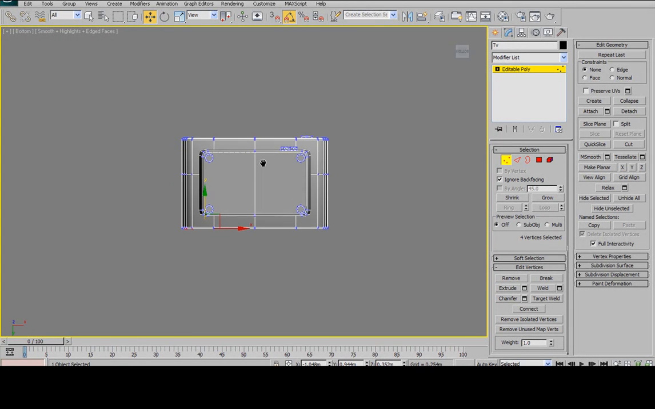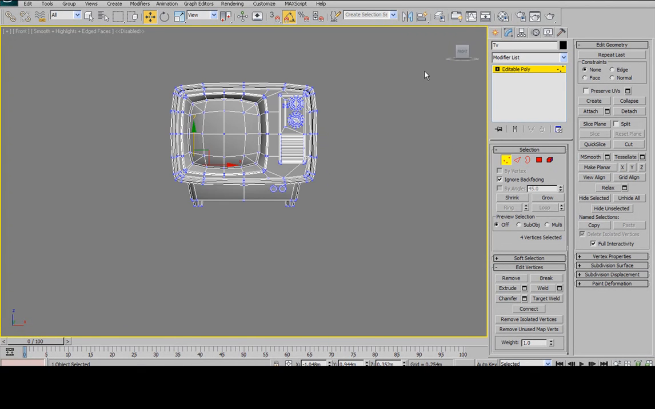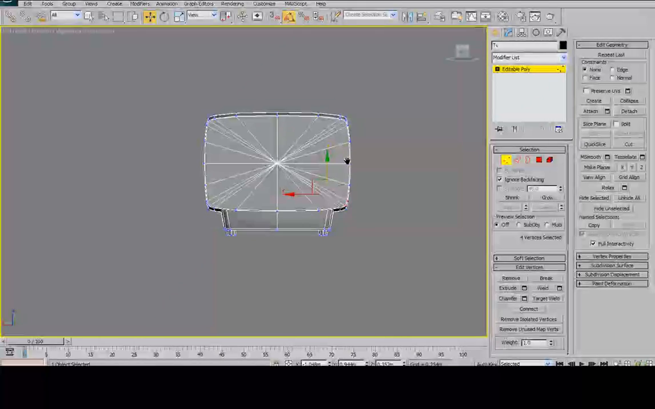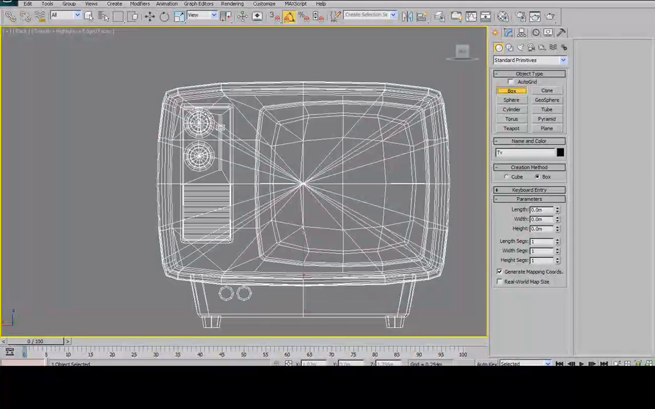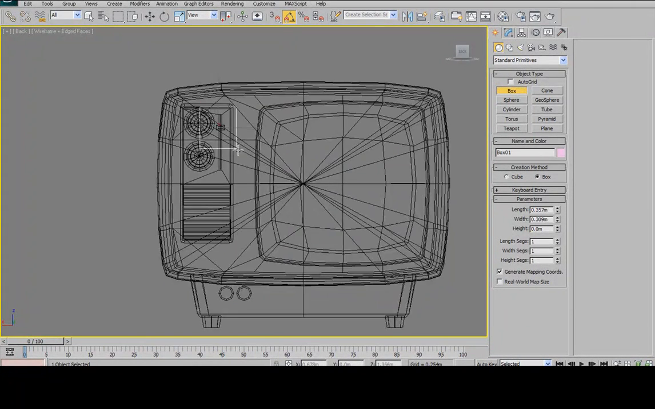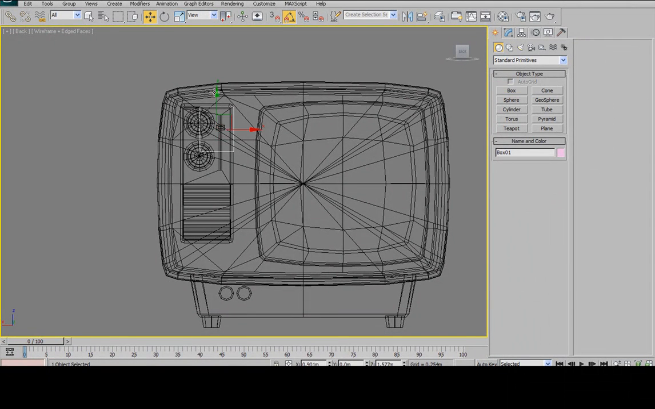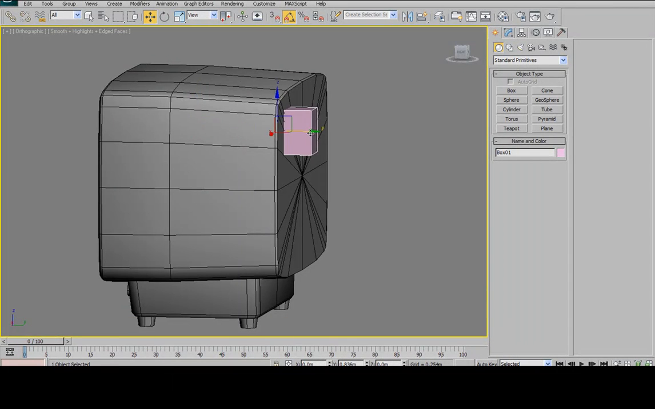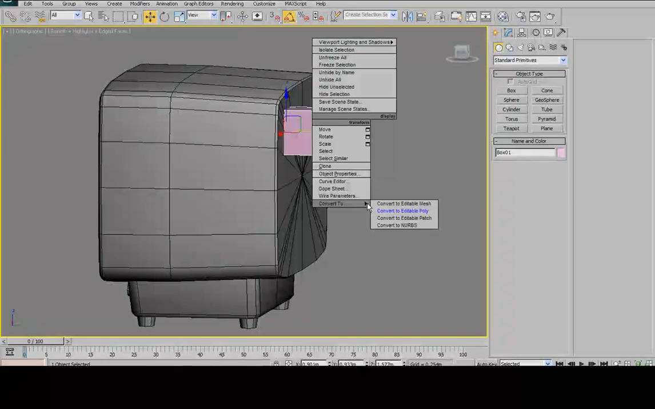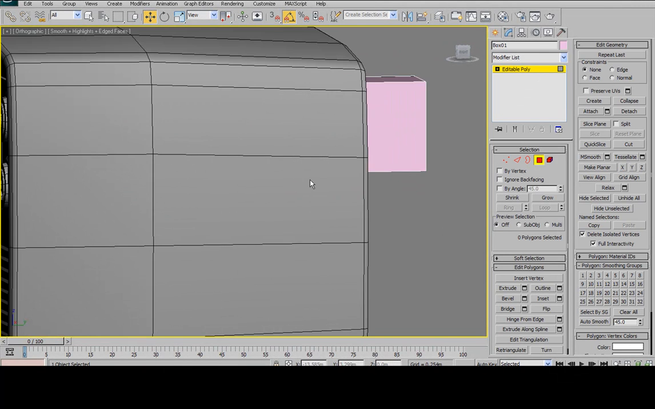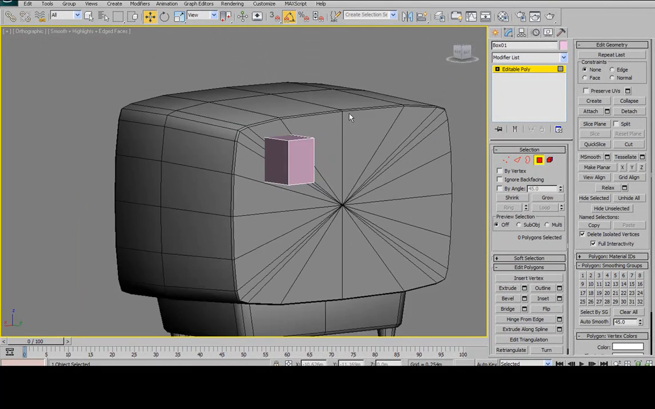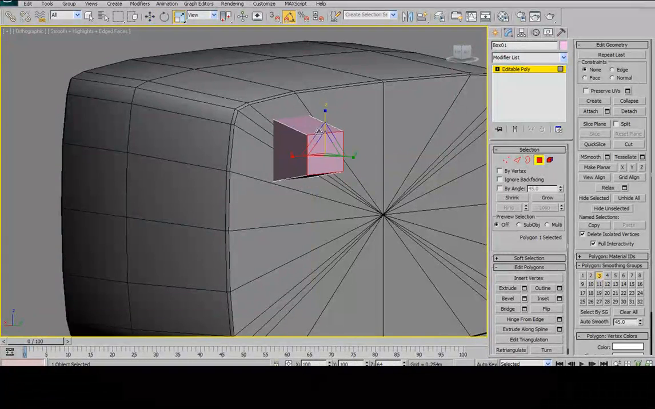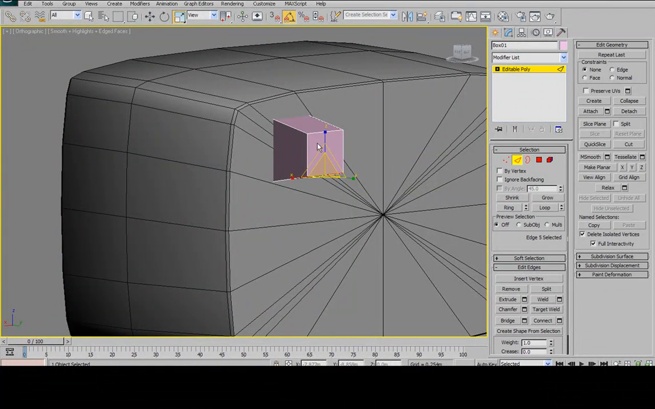Anyways, so now let's flip around to the back of the TV. I'm going to want something for those antennas to attach to. So I'm just going to draw a box, take my creation tab, standard primitives, and just draw a box. And then I'm going to drag it into position, convert to editable poly, delete the back face, and then just going to try to give it some shape here, so it's not exactly just a box.